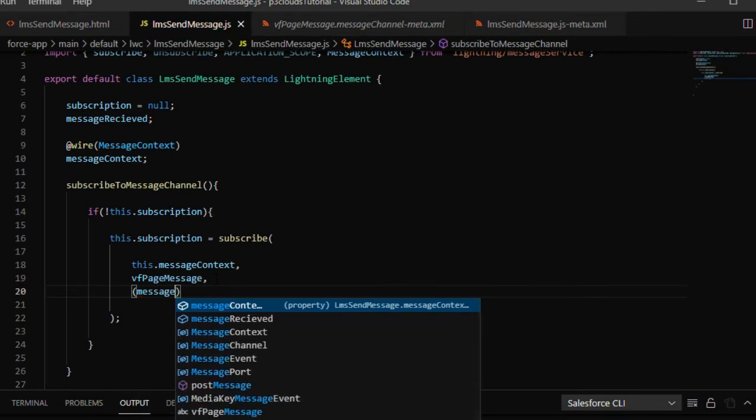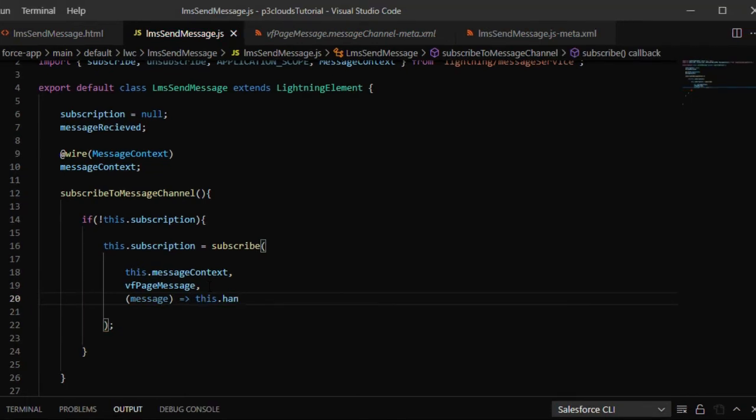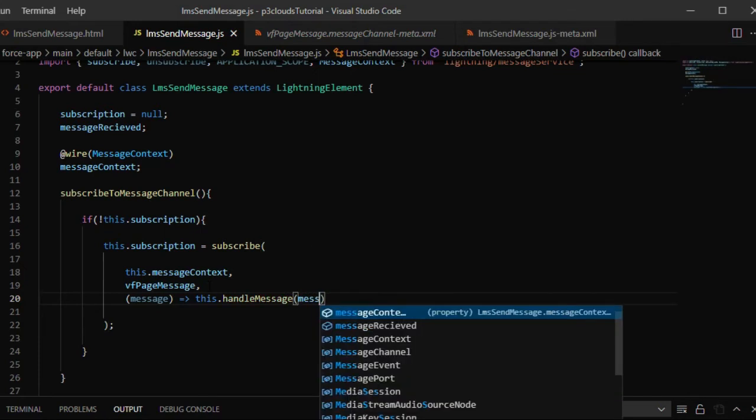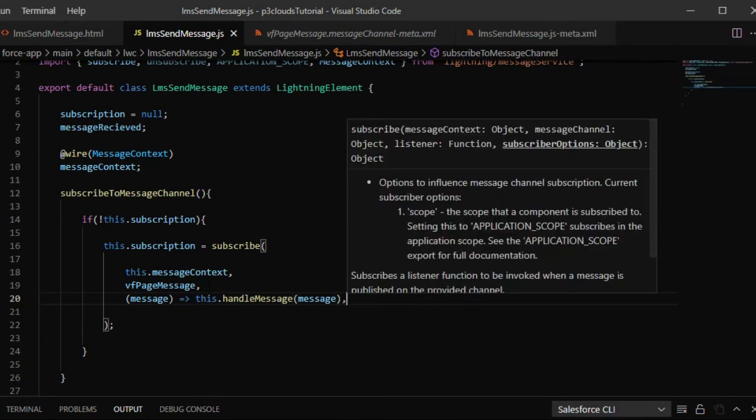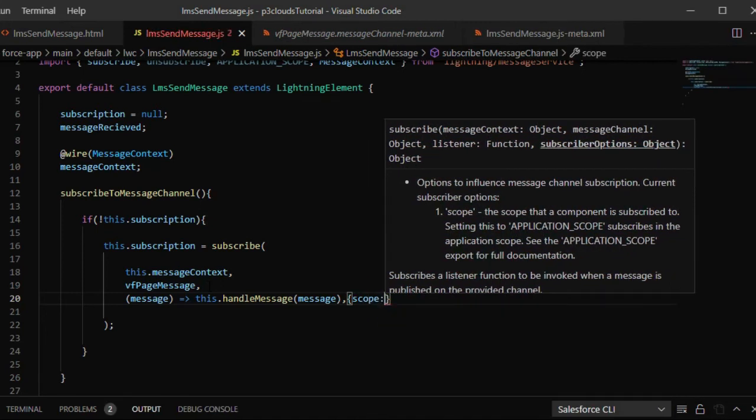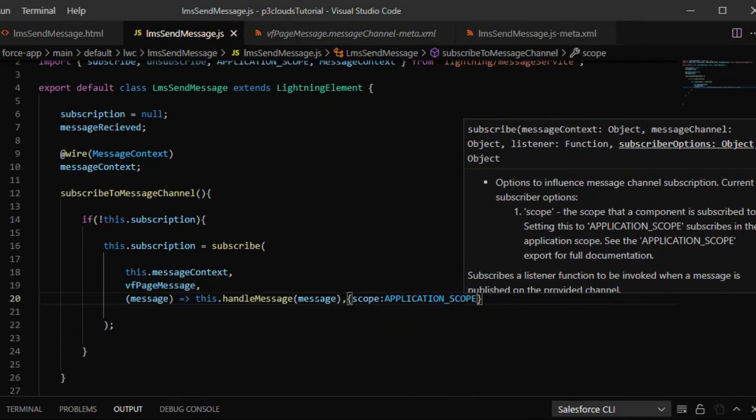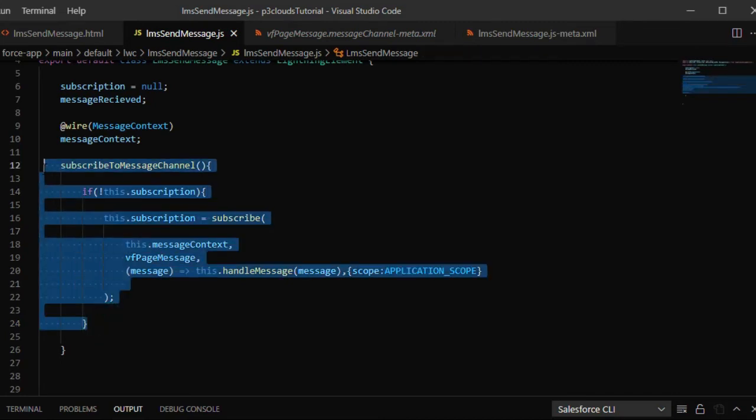The third thing is we need to actually define the message, and after defining the message, call a function. I name it handleMessage, and then we can pass message to it. Alternatively, we can define scope. So scope would be application scope. Okay, so you need to write these lines of code to subscribe to the message from the Visualforce page.